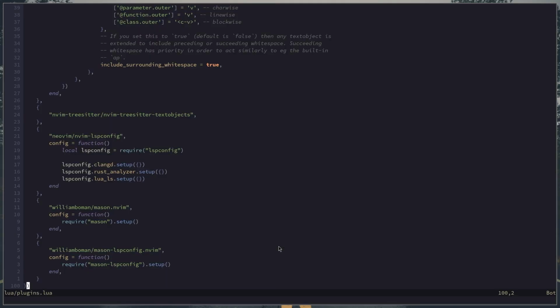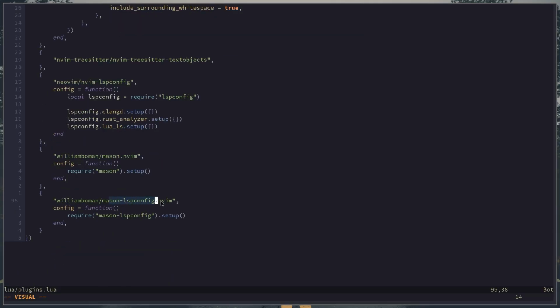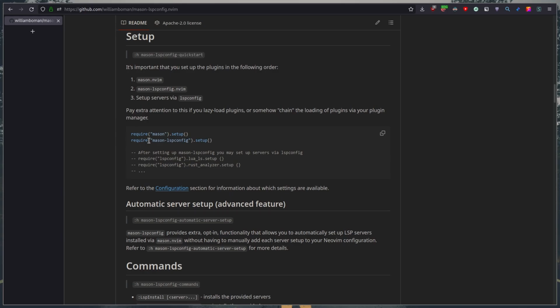In our configuration, I have created an entry for mason-lspconfig, and then in the configuration function, I'm simply calling mason-lspconfig.setup. I know to do this because if you scroll down in the setup section, we are being told to set up mason-lspconfig. However, this is why you should always pay attention to the readmes. This isn't the only thing that we have to do in order to get mason-lspconfig to work.